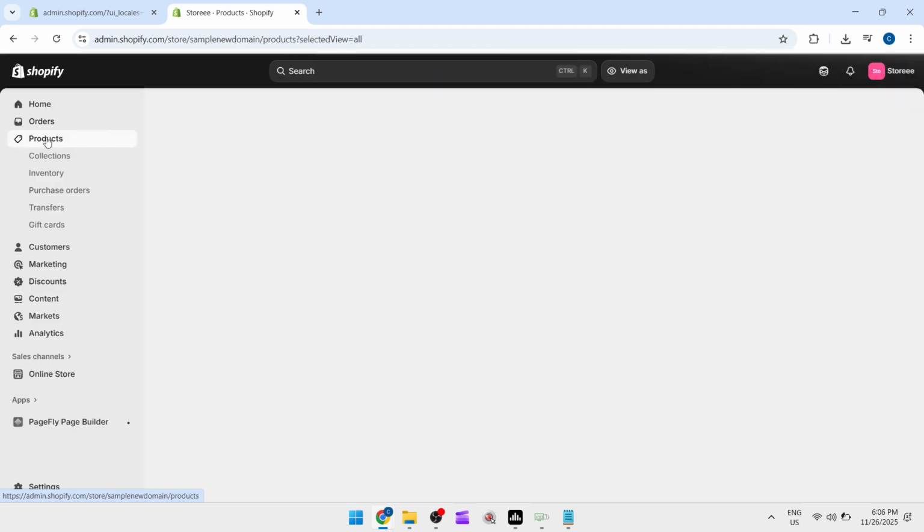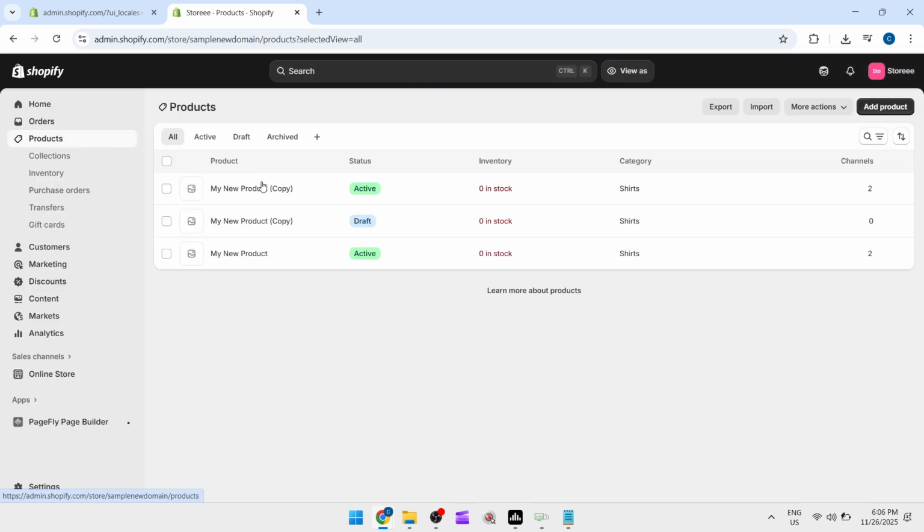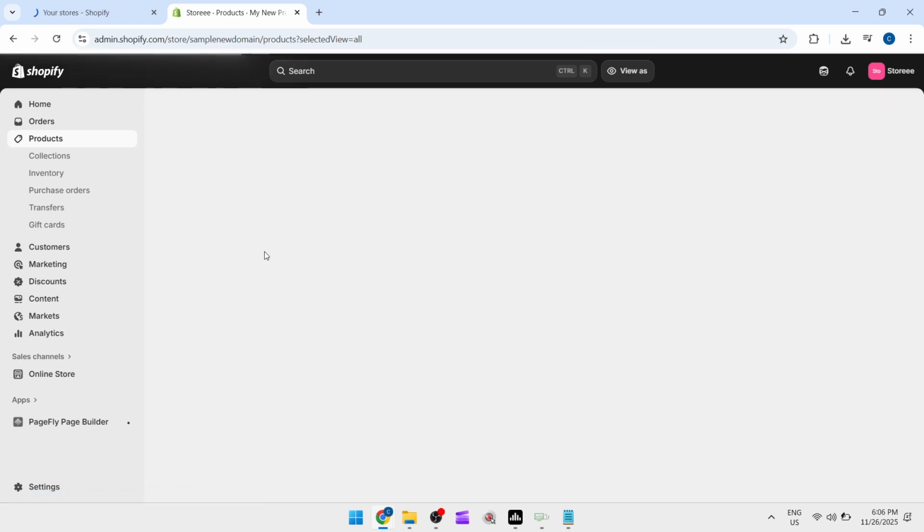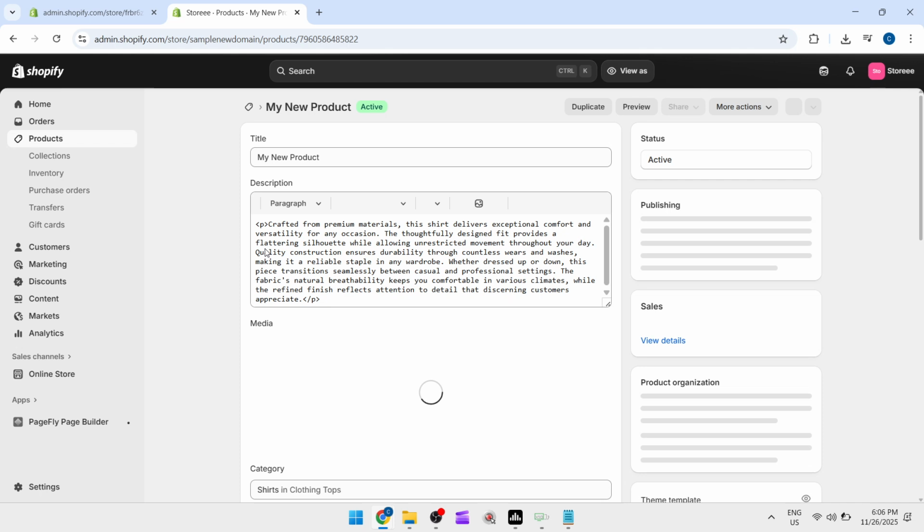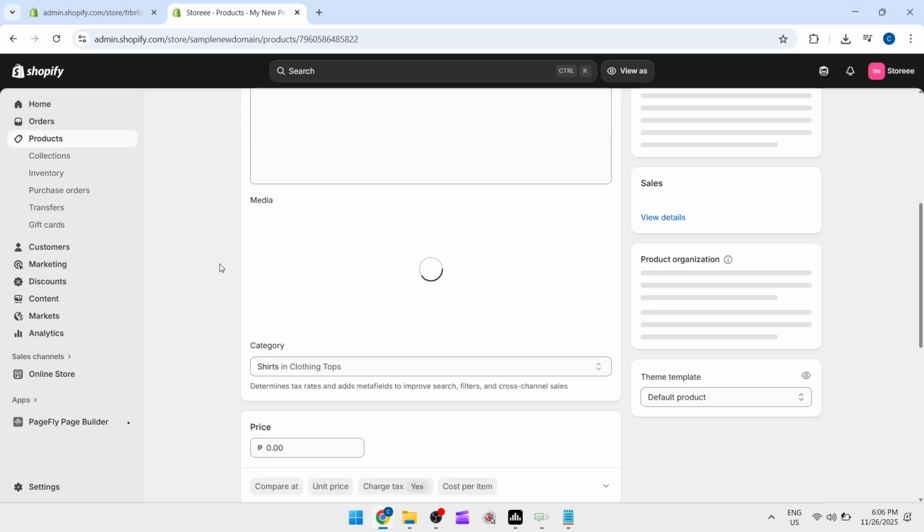Once you're in the admin, look to the left-hand sidebar and click Products. This brings you to your product list. Choose the existing product you want to edit. Variants are attached to a single product, so pick the main product that should host all the choices your customers will see, like different sizes or colors of the same item.